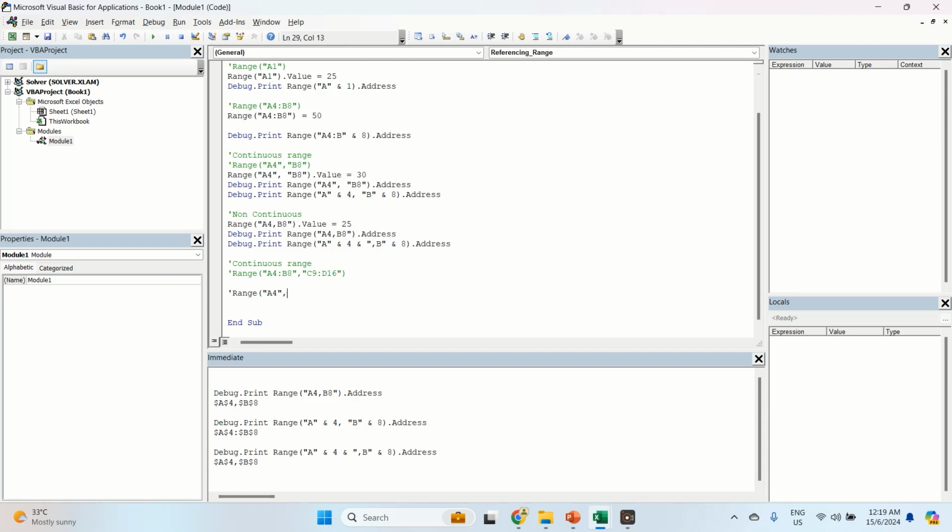A4 and B8, right? So this one has to be continuous, because we're taking the range of A4 to B8 all the way to D16. And the second case is non-continuous, meaning you're taking A4 and B8 and C9 and D16. Okay, so this is a continuous range case. So how do we express that?